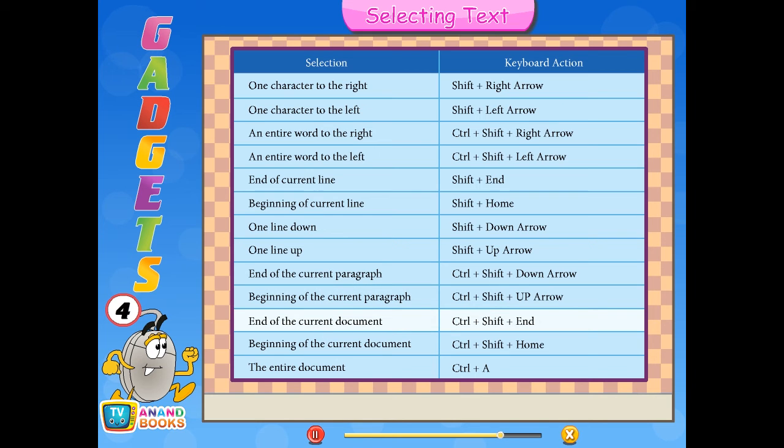End of the current document: Control plus Shift plus End. Beginning of the current document: Control plus Shift plus Home. The entire document: Control plus A.